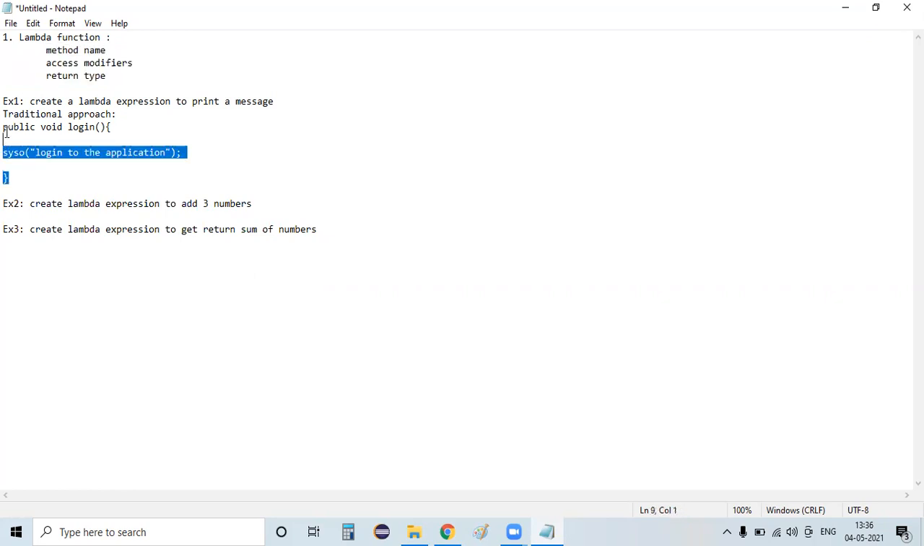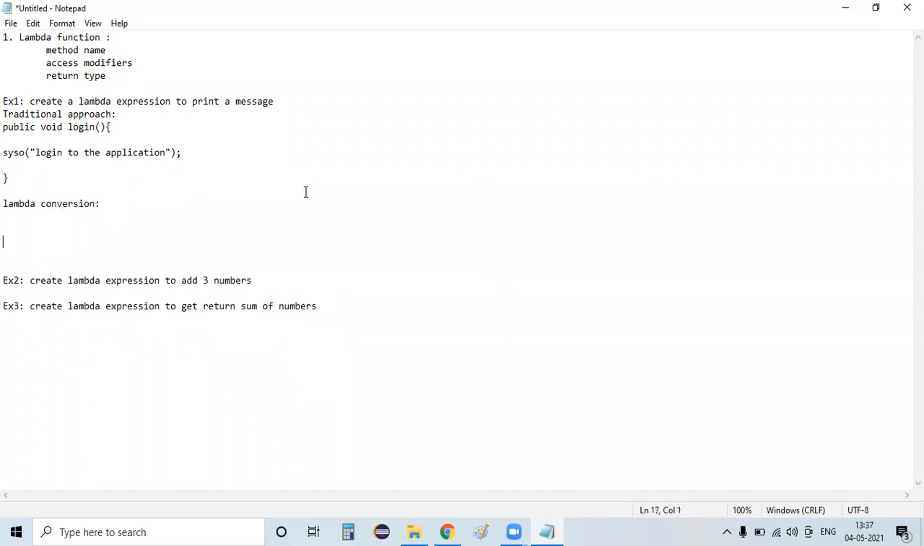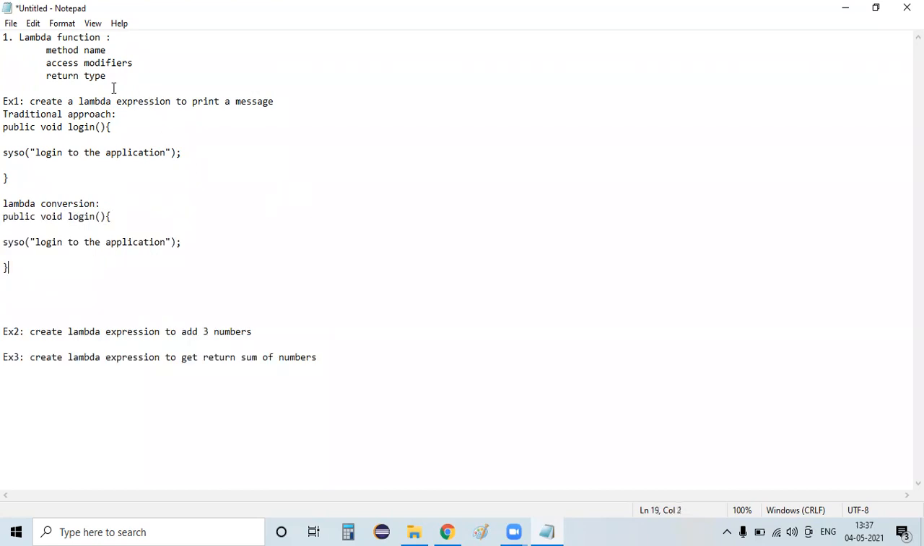So here, copy this traditional method once again, and here lambda methods. I'm just converting it. Lambda conversion. Place that logic here, and as per my first rule, the method name is not needed, so I'm just removing the method name. It doesn't need any access modifiers either, so I'm removing public too. And it doesn't have any return type. So void is my return type, hence I have removed everything.